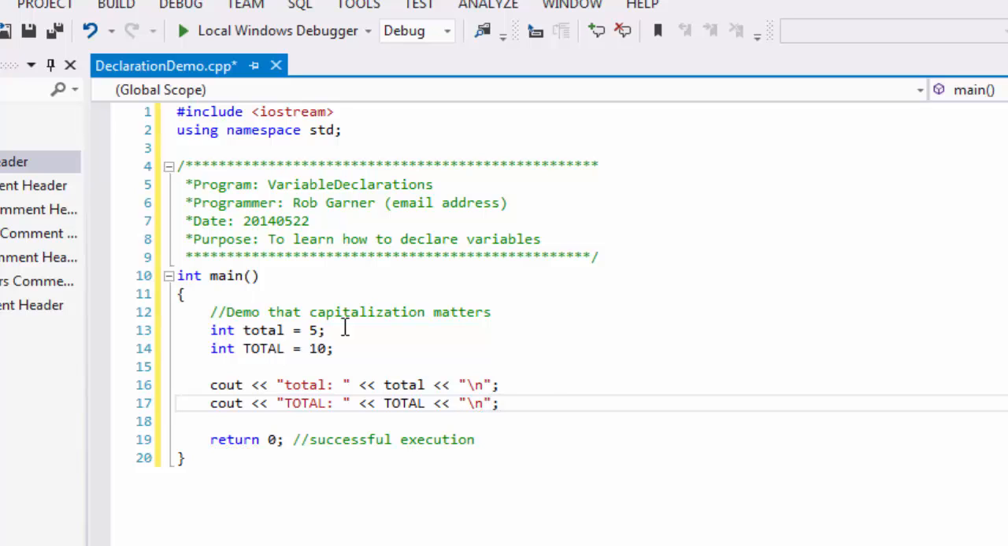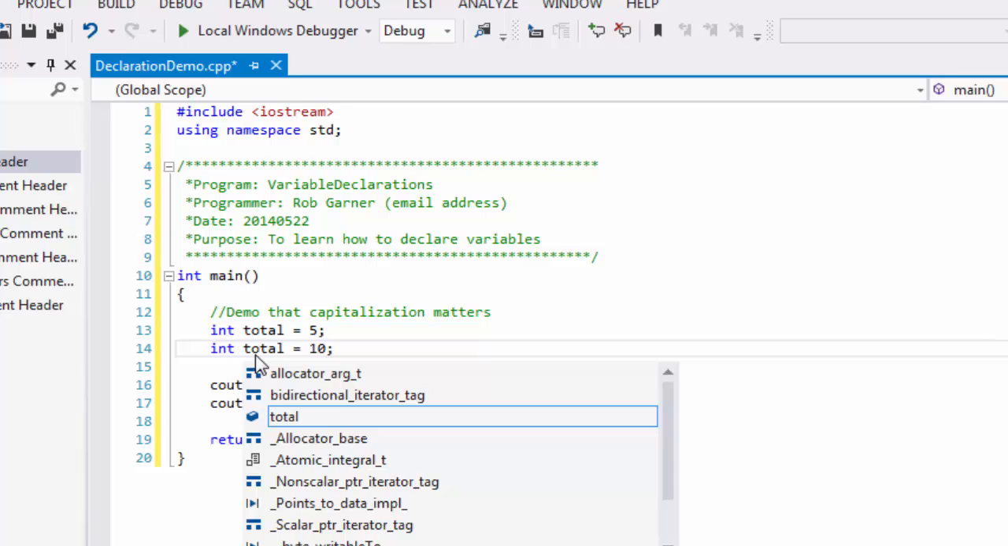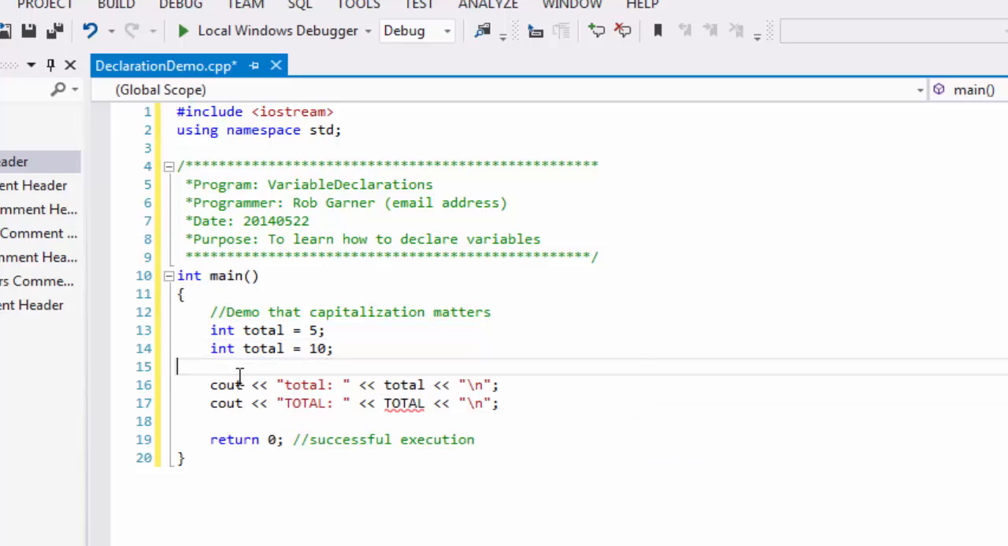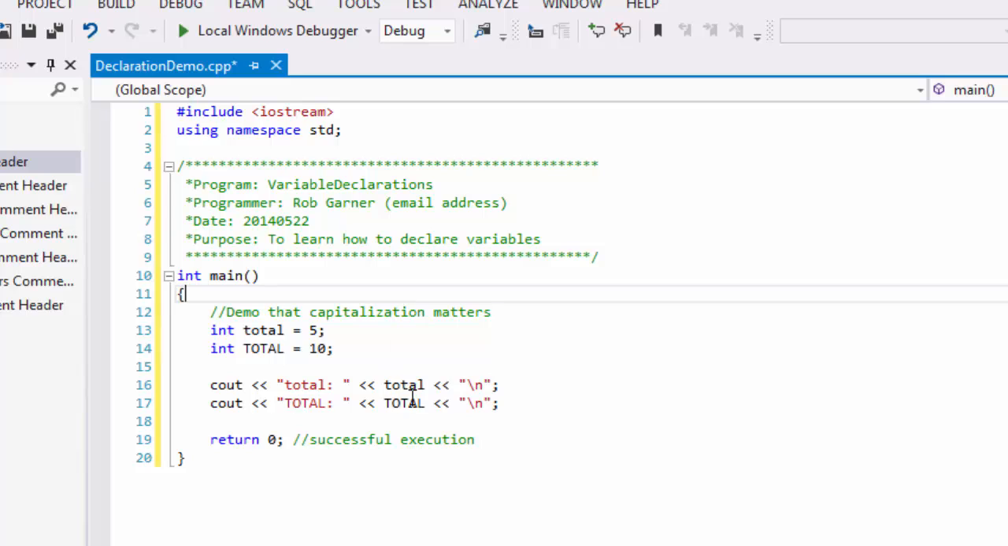So what will happen is we'll declare a variable total with lowercase equal to 5, another variable TOTAL with all uppercase equal to 10. And you can see if these were the same, we would actually get an error. For example, if I tried to declare total all lowercase a second time, both of these would be 10. But if I declare it this way, we're going to see that they are not the same variable.